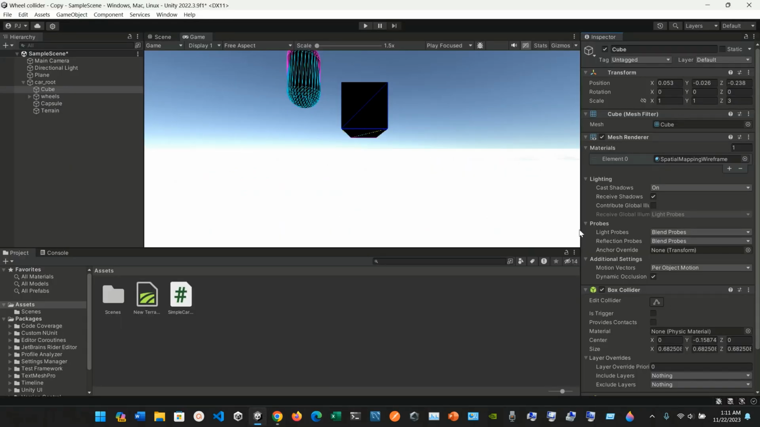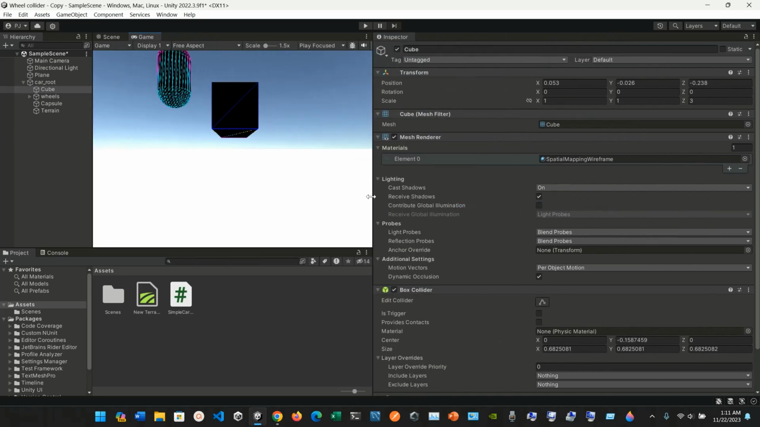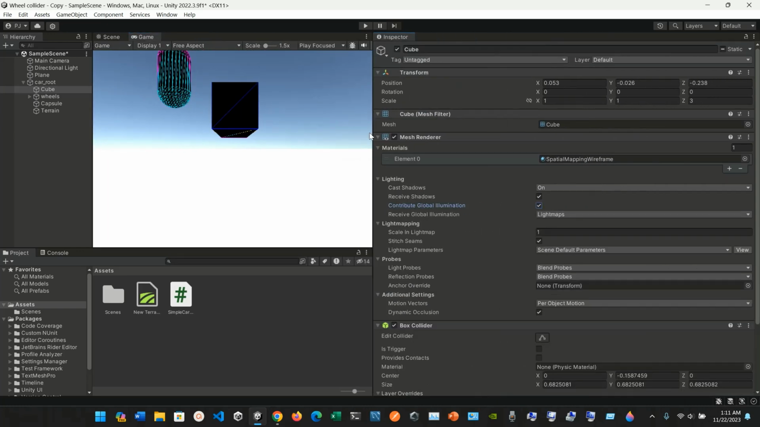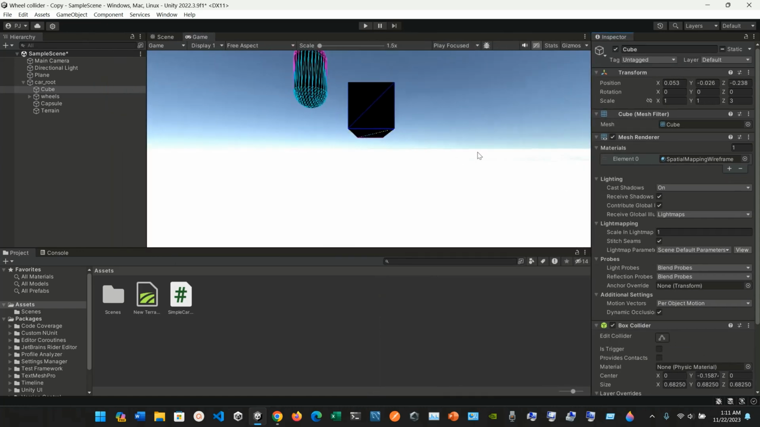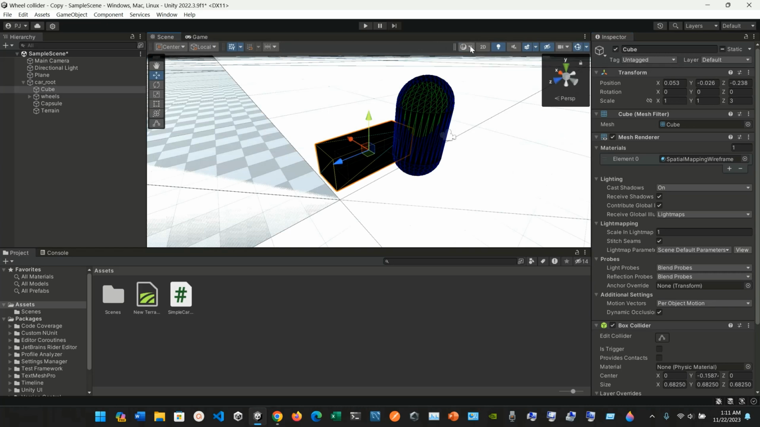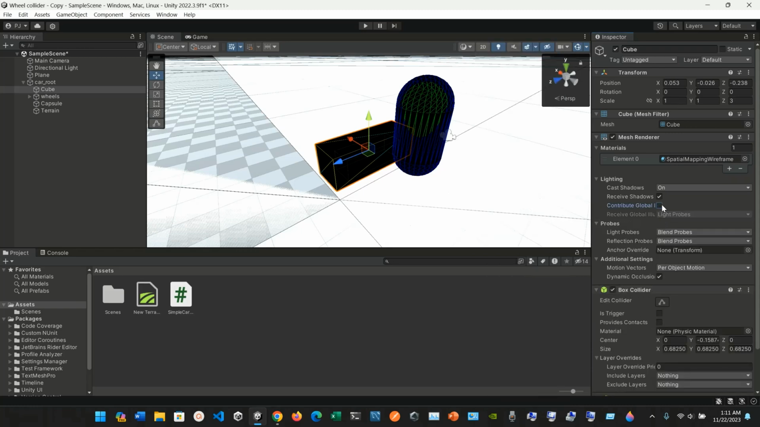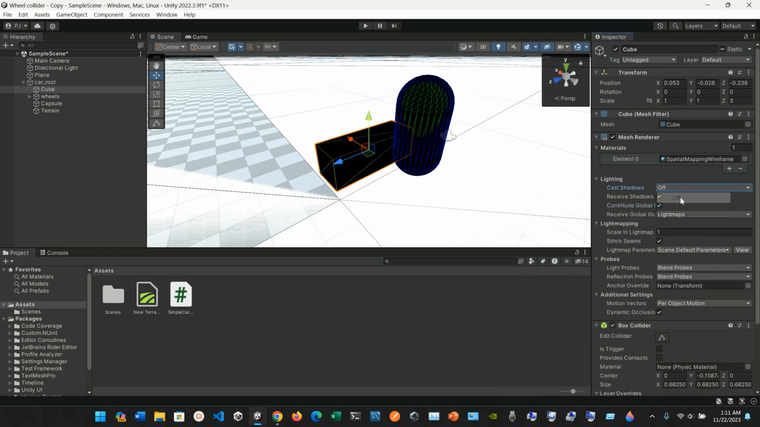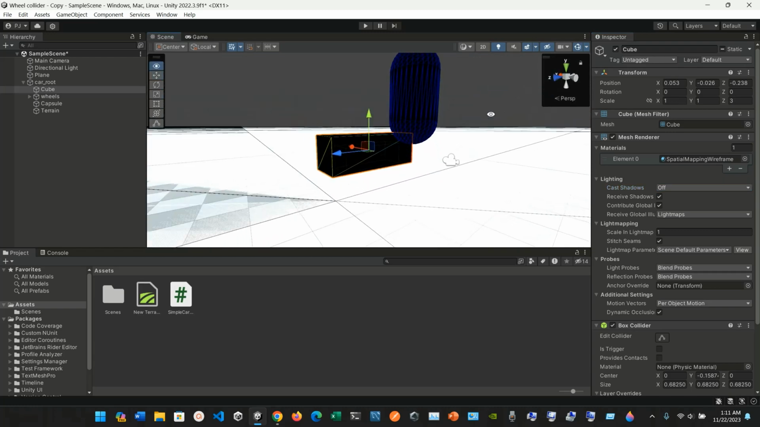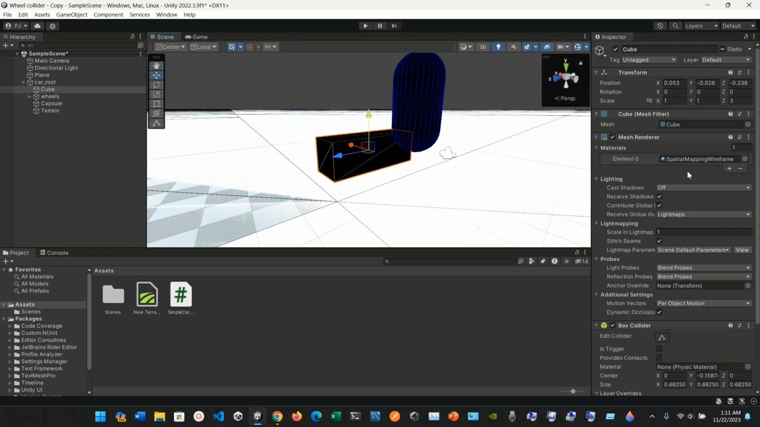Let me see what else we have. So we have the contribute, I cannot read the whole thing. Okay, contribute global illumination. So let's click it just for fun, and let me see. Let me put it off, and pretty much nothing is changing so far. Let me see if I put this one on. Okay, so light maps, light probes.